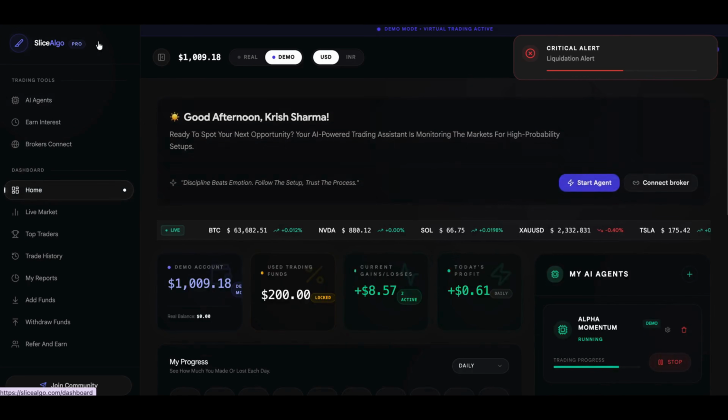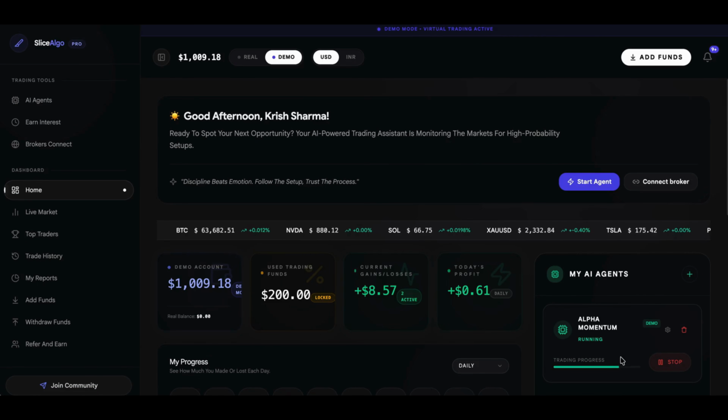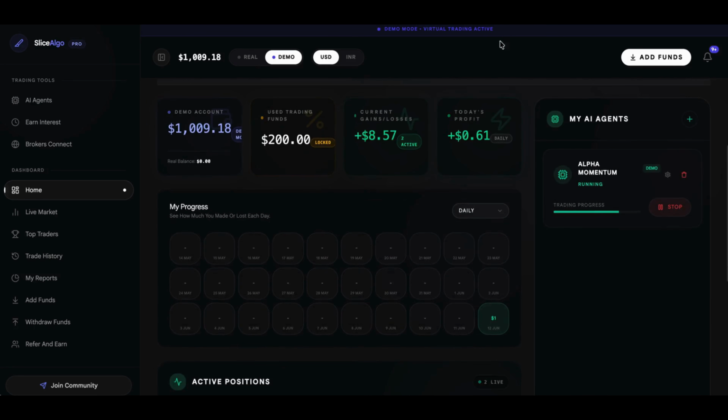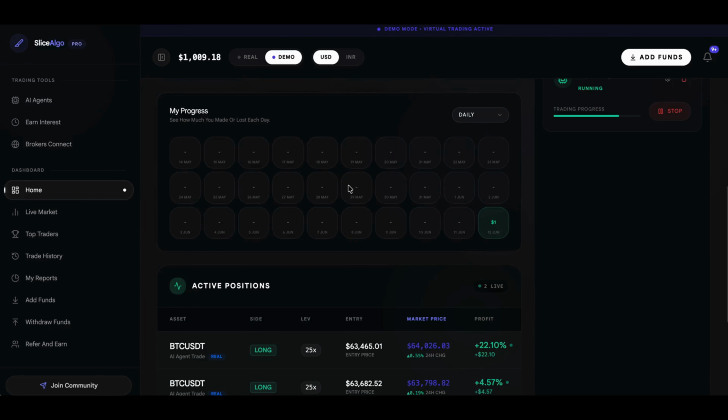On the home page we can see how many bots are working for us. Here is the Alpha bot, the Alpha Momentum we have traded. Here is my AI agent, Alpha Momentum, we have built. You can see how much you made in daily progress.